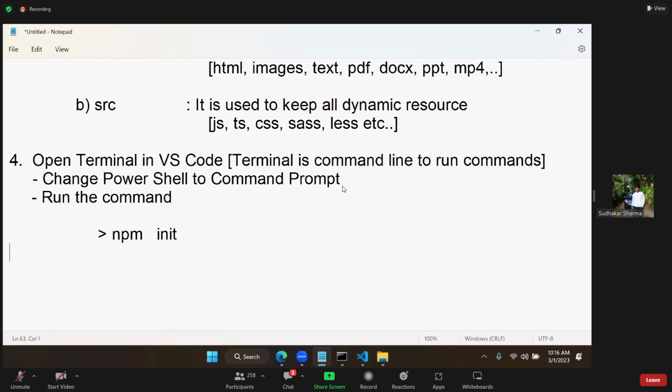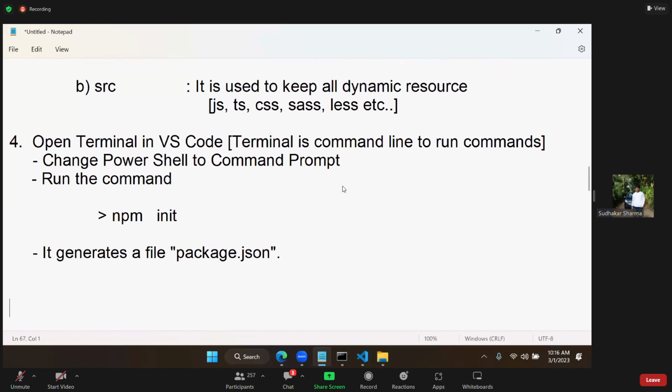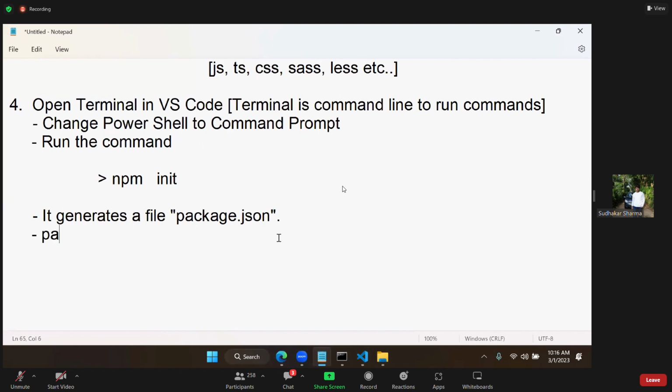And generally, what npm init is going to do is it generates a file called package.json. Actually, package.json is a file that contains project metadata. This is very, very important. In every professional web application, there will be a metadata file, and that is package.json. In any JavaScript based application, Angular, React, Vue, anywhere, you will find this package.json. It contains metadata.